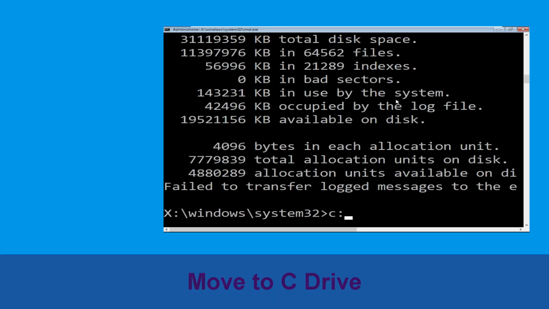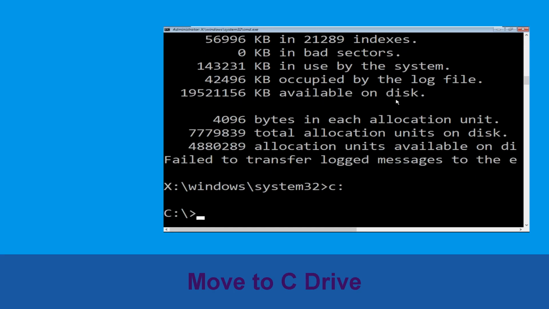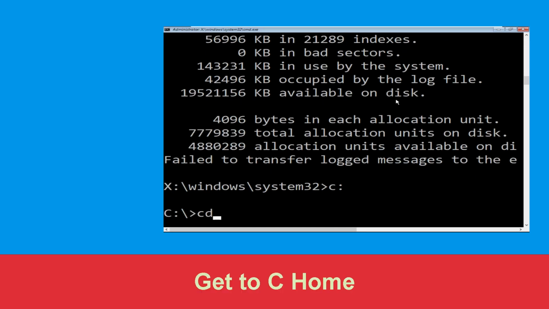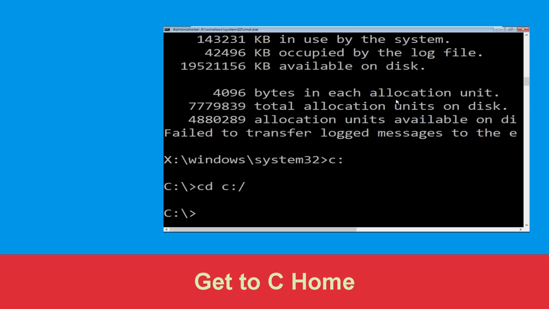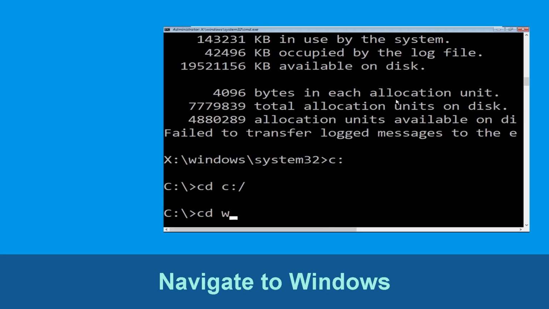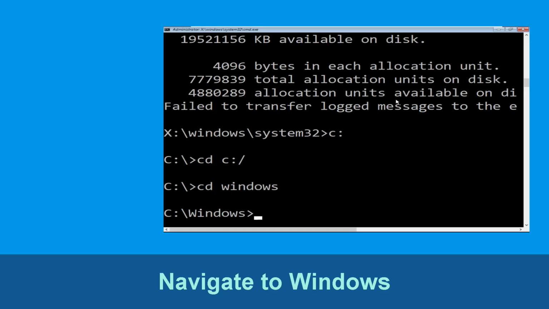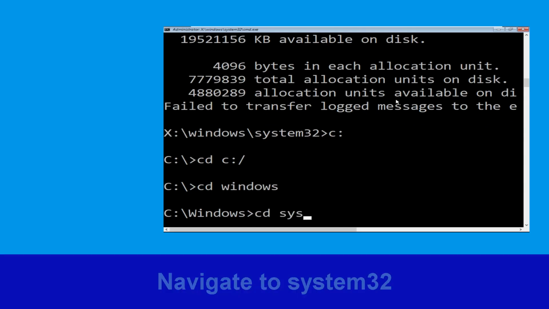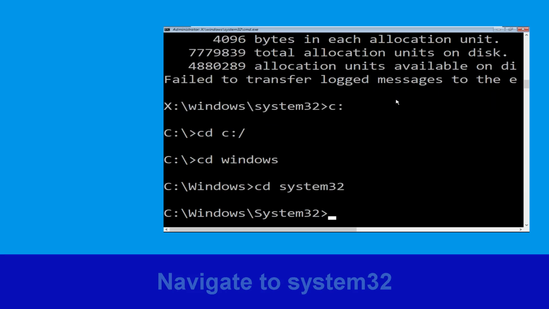Now type c: and hit enter. Type cd space c:/ and hit enter to execute the command. Now execute this command. Type cd space Windows and simply hit enter. Type cd space System32 and simply hit enter.